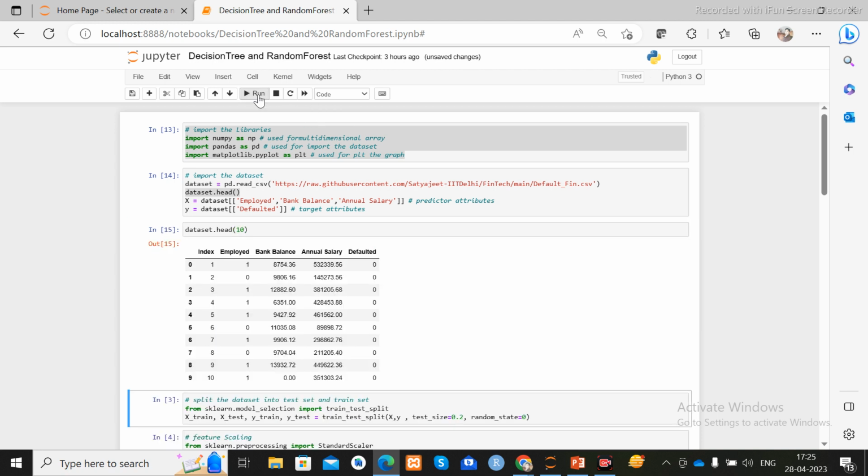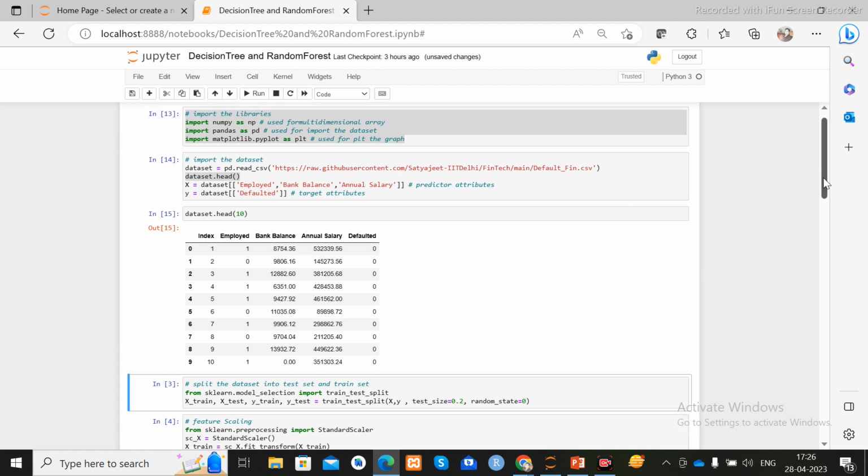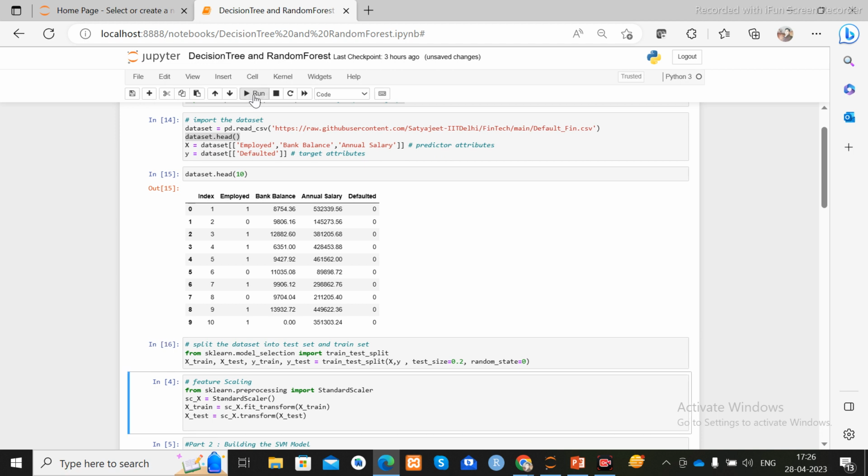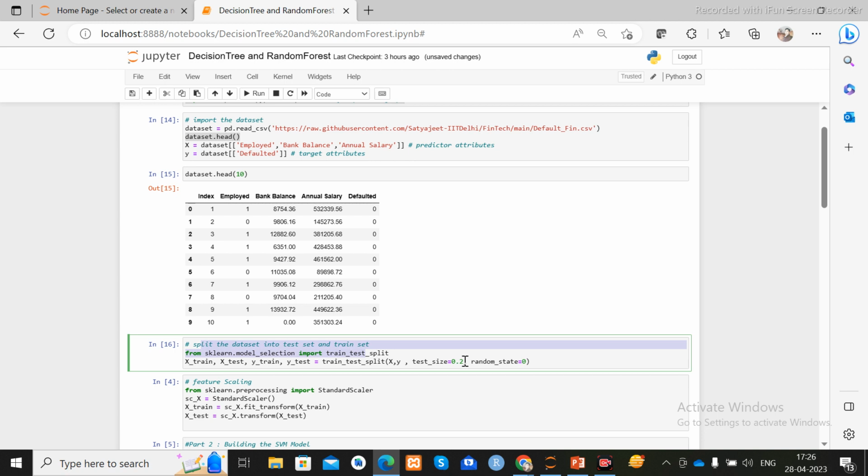These are their attributes: employed, bank balance, annual salary, and whether they defaulted or not. Here 0 and 1 are used: the one who has defaulted is 1 and the person who hasn't defaulted is 0. Now we are splitting the data set into training and testing. The test size is 20%, and 80% is training data.